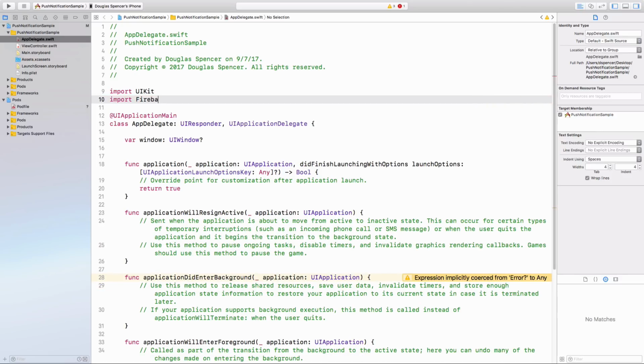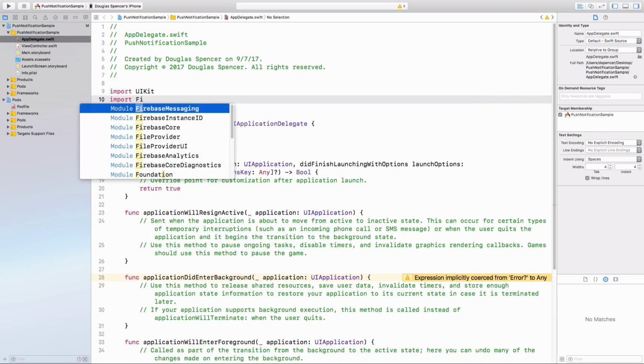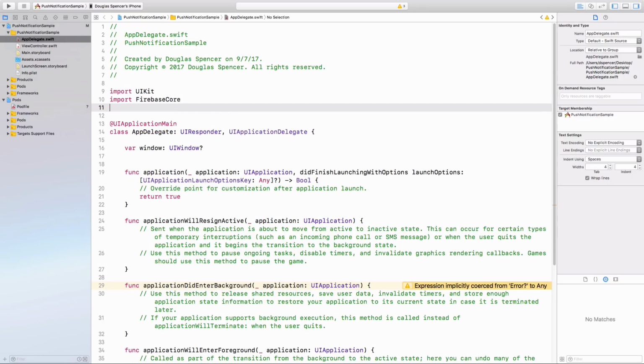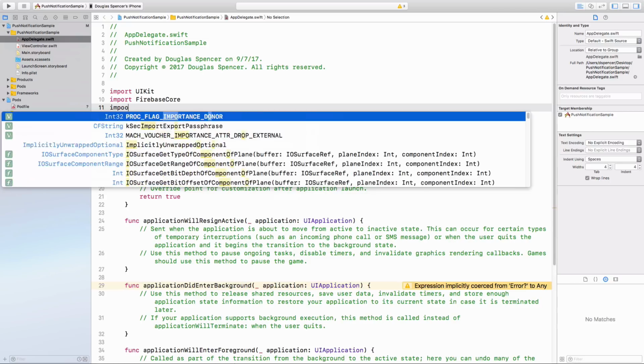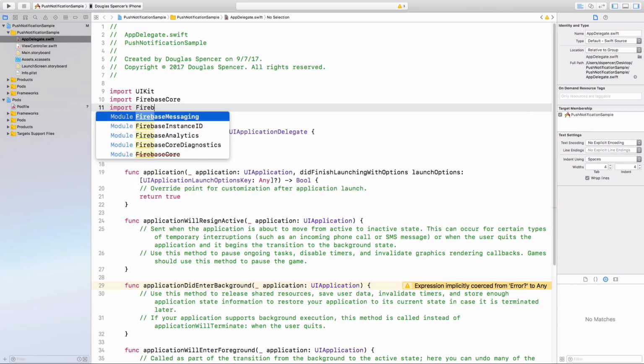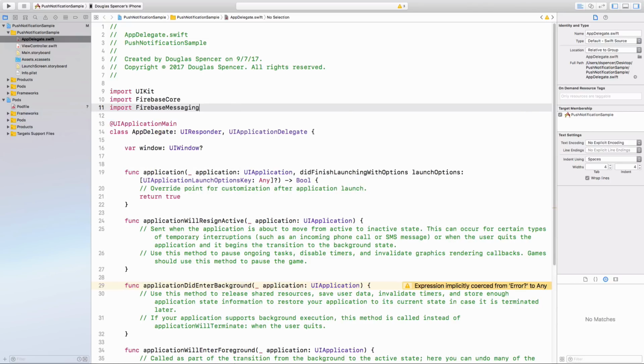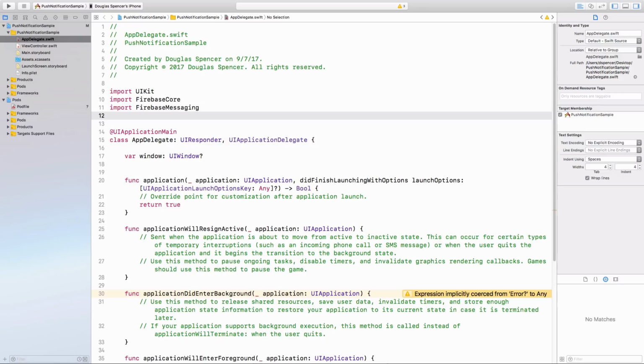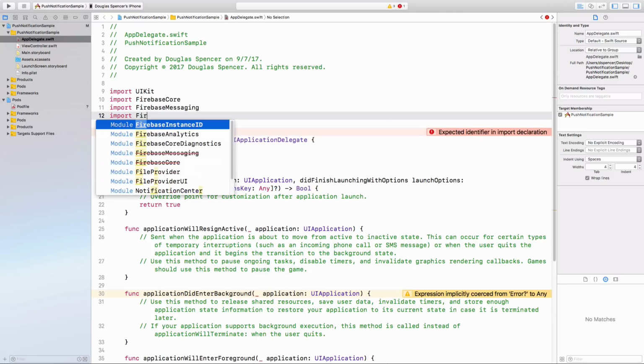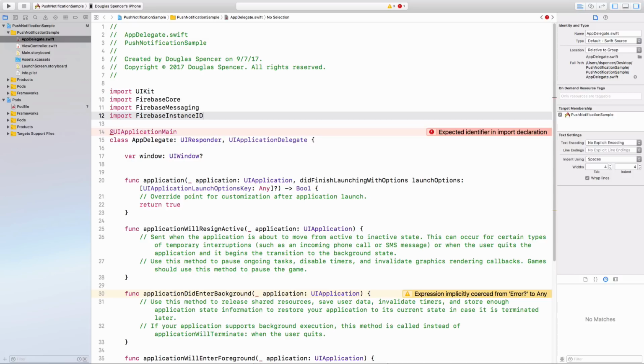We want to import Firebase core by itself, just like that. And then I also want to import Firebase messaging. And then the last Firebase module that I want to import is Firebase instance ID, right? And so core is going to give us some of our basic things that we need to get Firebase up and running.